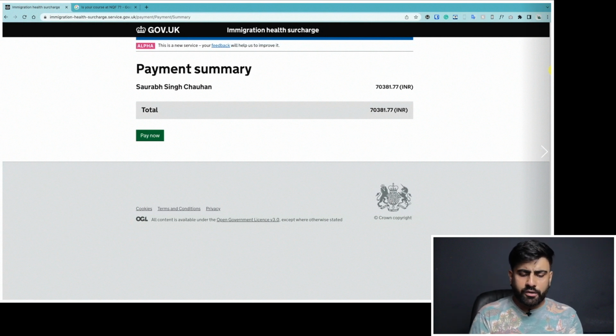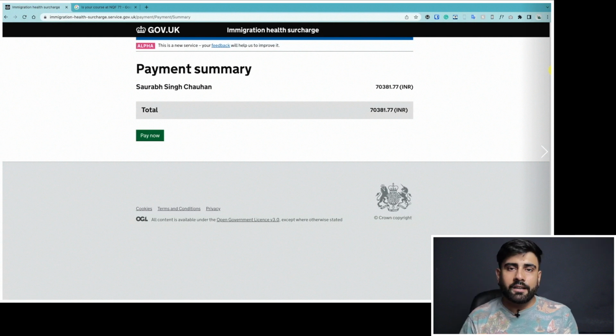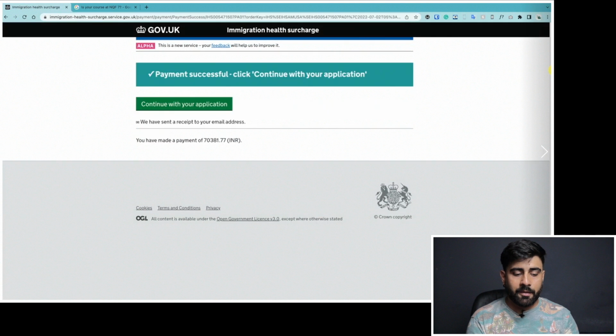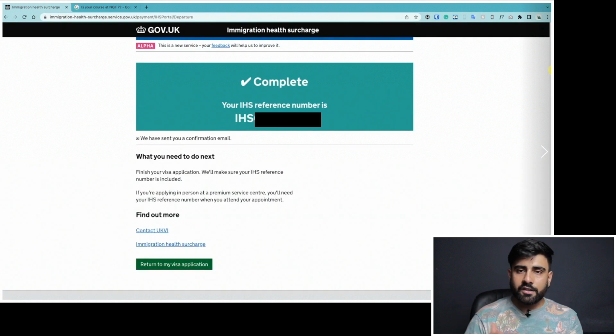So they basically use the current rate, whatever the pound and rupees are doing, or whatever the currency is in your country, and then you just have to click on pay now. You enter your card details and make the payment, and it will bring you back to this website and say payment successful, click continue with your application. And then when you select it, you will have your IHS reference number here.